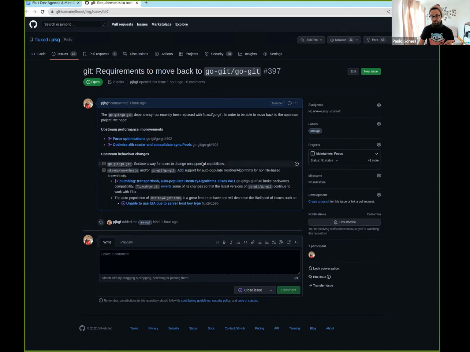There were the performance improvements, which I highlighted there, and these are the PRs into upstream. Those are merged. And in terms of behavior changes, there are two things really. The first one is that on our fork, we remove two capabilities from unsupported capabilities, and those capabilities are multi-ACK and multi-ACK detailed, which are required for Azure DevOps. So as soon as we manage to get merged upstream a way to change those unsupported capabilities, we can then support Azure DevOps with the upstream version.